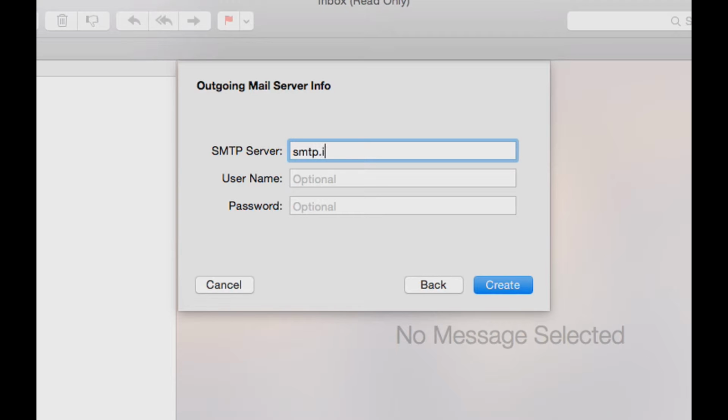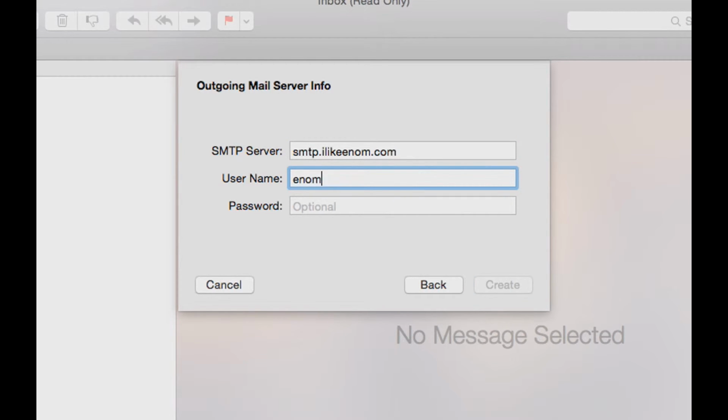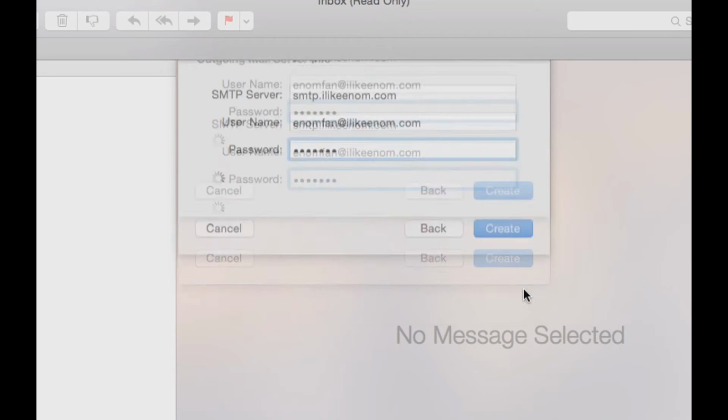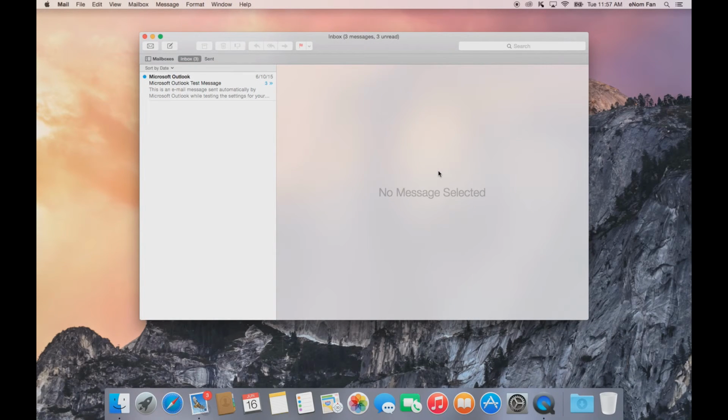SMTP server. This will be smtp.example.com, such as smtp.ilikeenom.com. For username, enter your full email address. For password, enter your email password. Again, for security reasons, your password is not displayed as you enter it. Click Create. Congratulations! Your Mac Mail has been successfully configured for use.